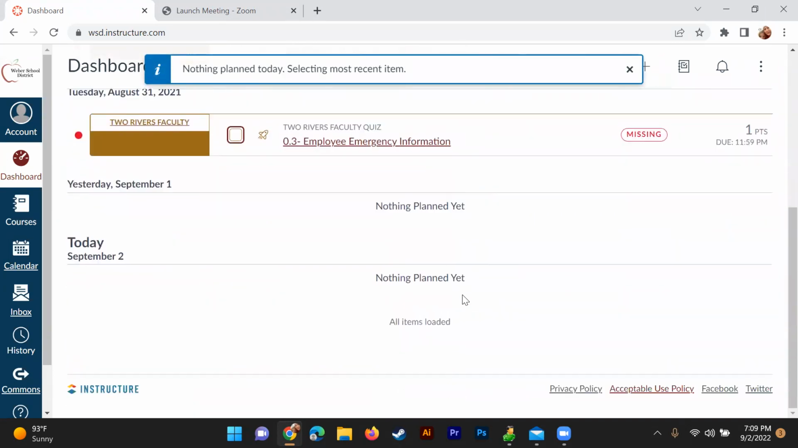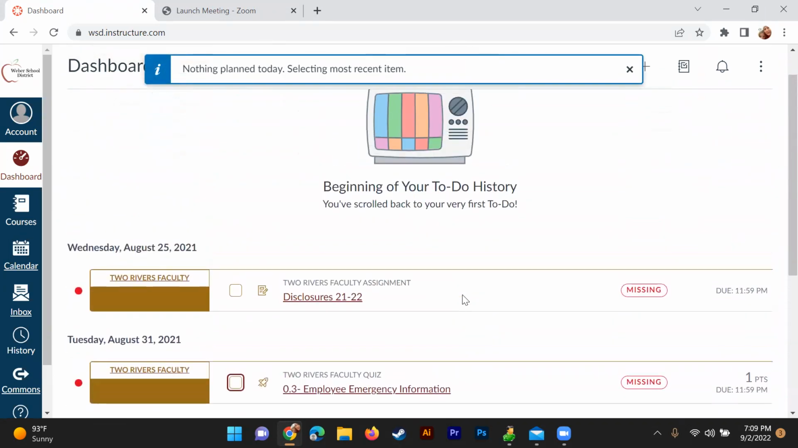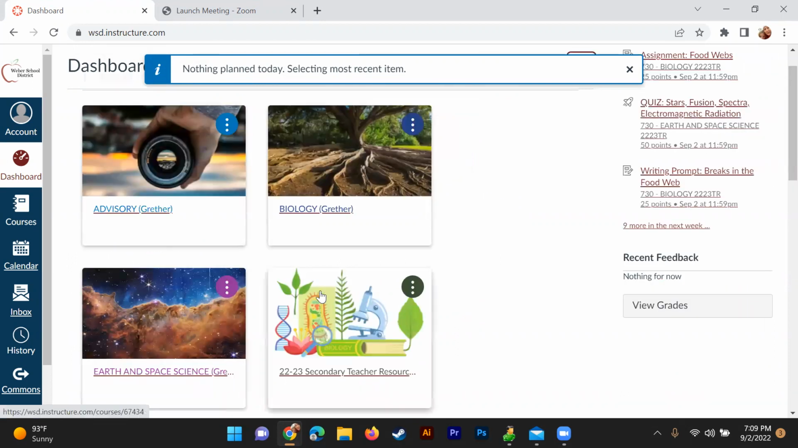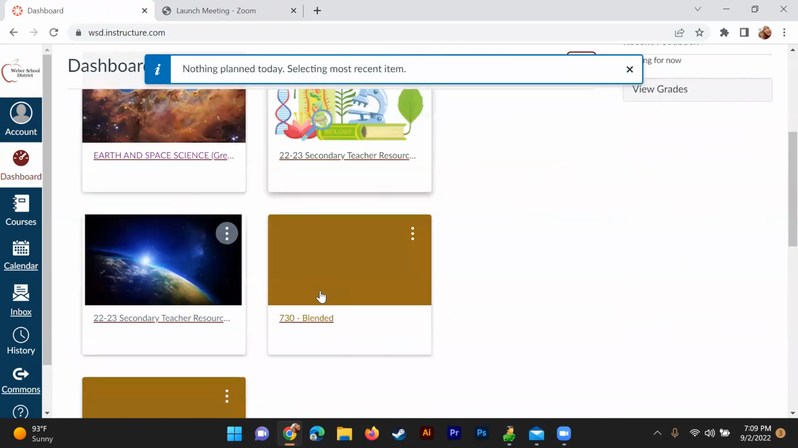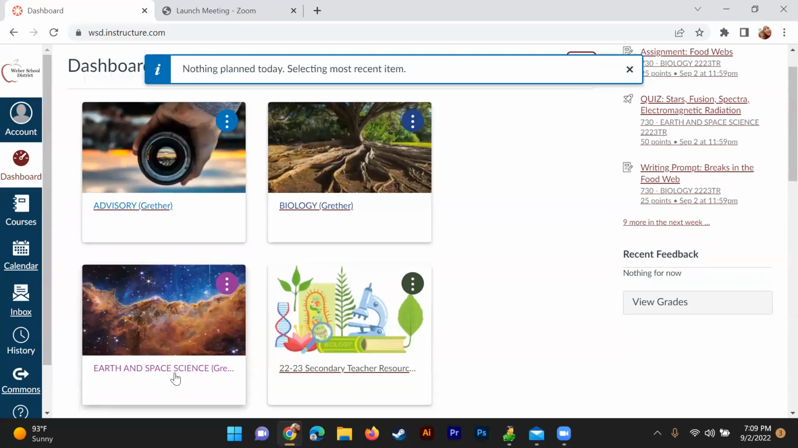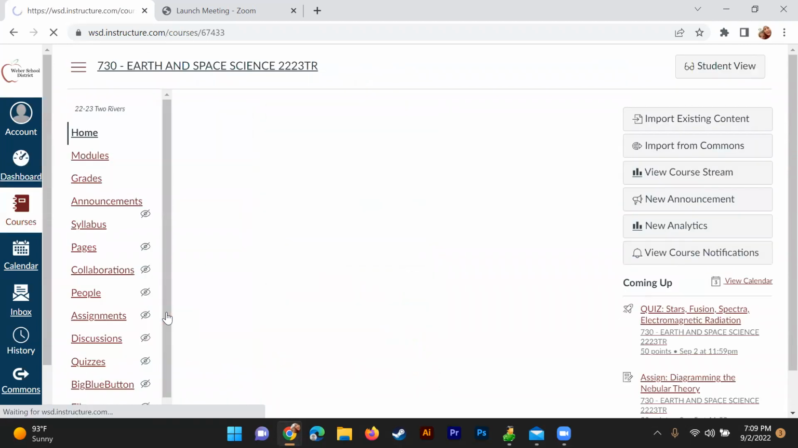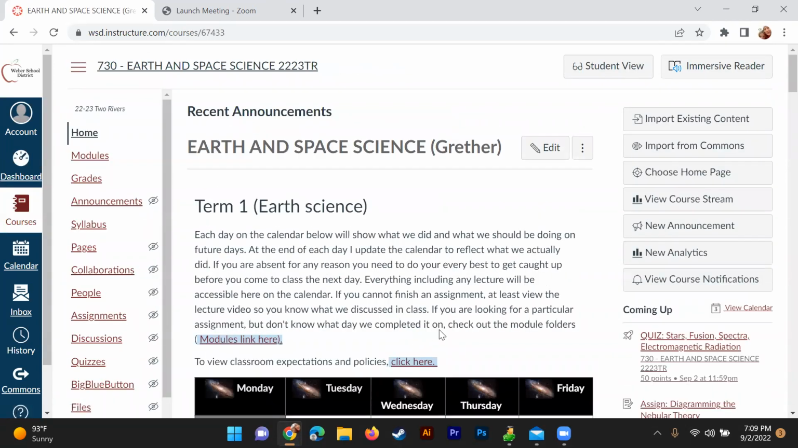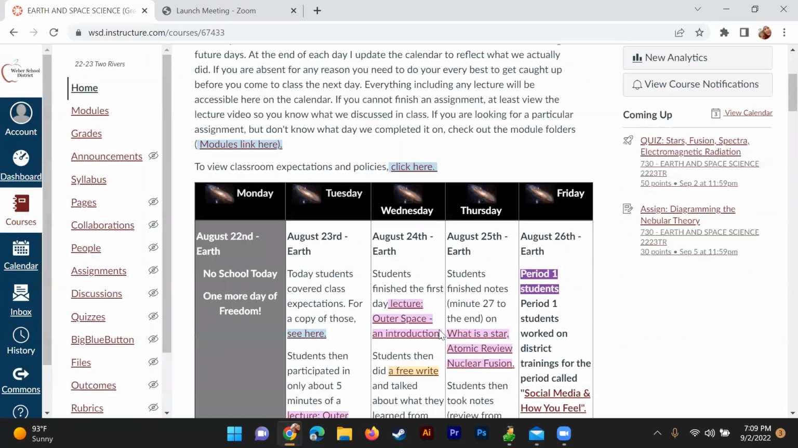This might not be the best way, as not everything that your teacher wants you to do is on your to-do list. That's basically what this is, it's a to-do list. So you can click right here, three dots, and select card view. And then you have all the courses you can access right here. Now, you guys are all in my Earth Science course, so I'm going to go ahead and click on Earth Science. That will load automatically this right here.